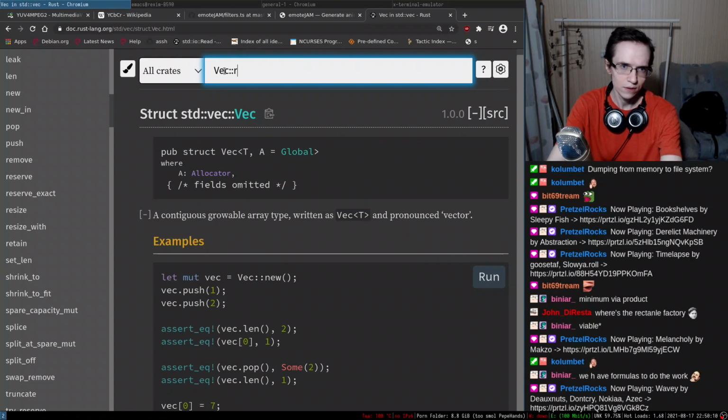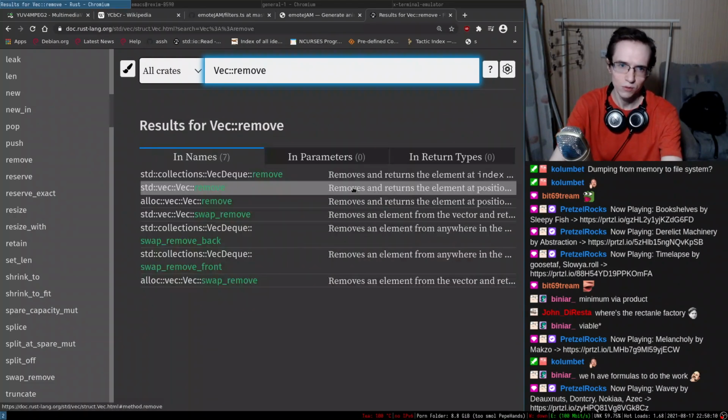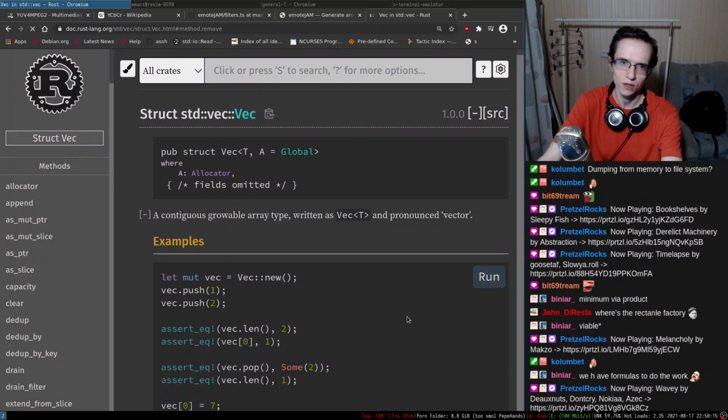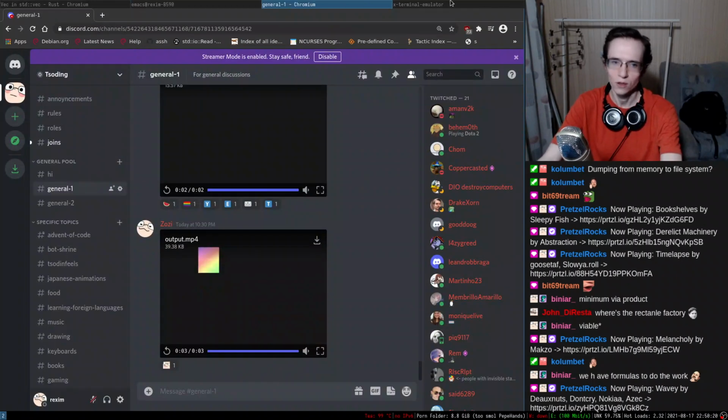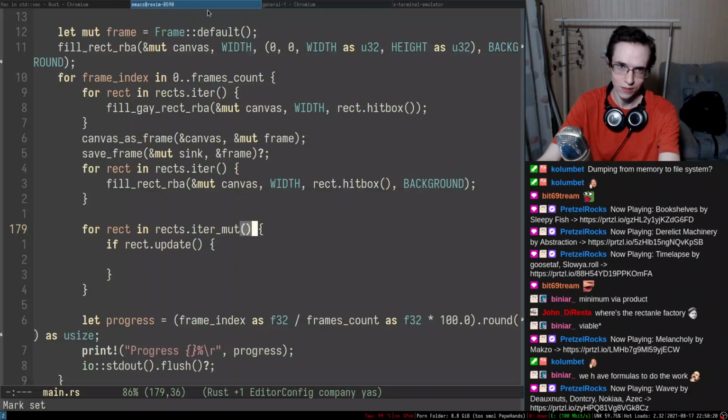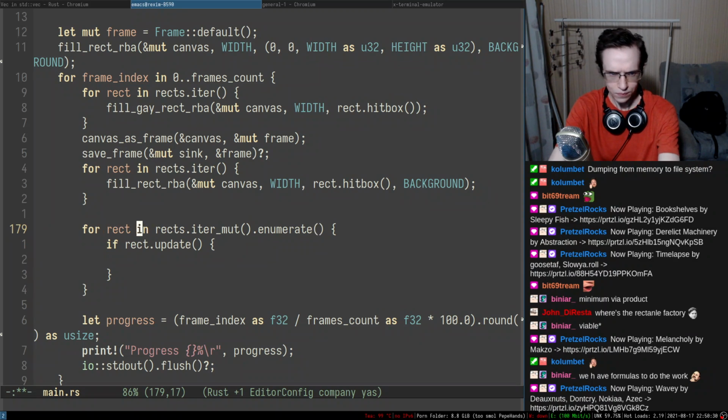Okay, vec remove. Do we have remove? It is called, in fact, remove. Oh, there was a remove there. It's an index. Okay, so we have to operate on the level of indices. That's totally fine. So that means I also need to enumerate this entire thing, right? Can I enumerate? So in here, we're probably going to have an index.